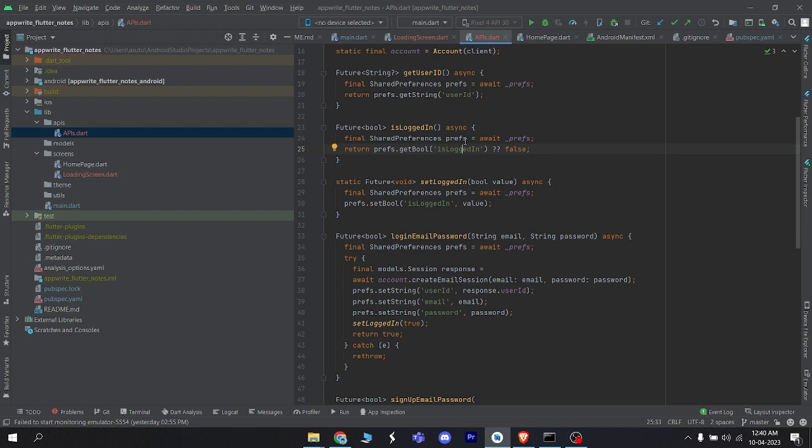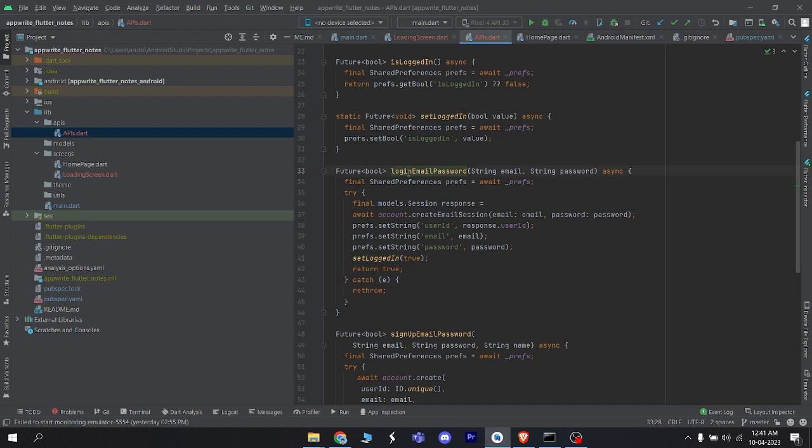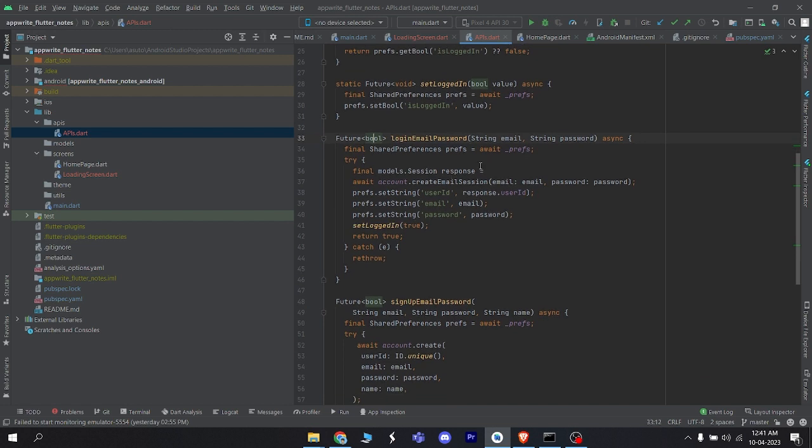It returns true if the user is logged in and false if the user is not logged in. Here in the setLoggedIn function, we are just setting the logged in value to true or false. And then we have this login email password function. It is a future type function and it returns a boolean. Here, as you can see, I'm creating an email session by passing the user email and password. And it's inside a try-catch block.